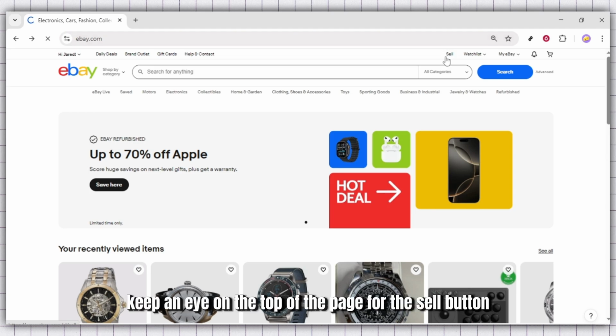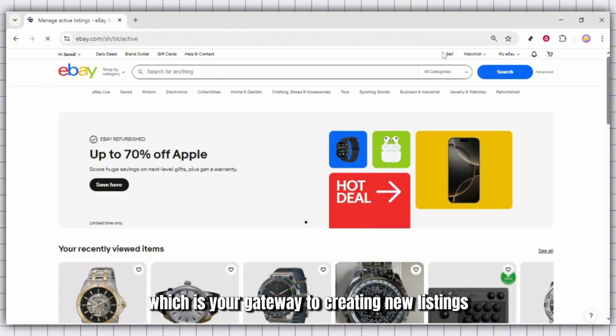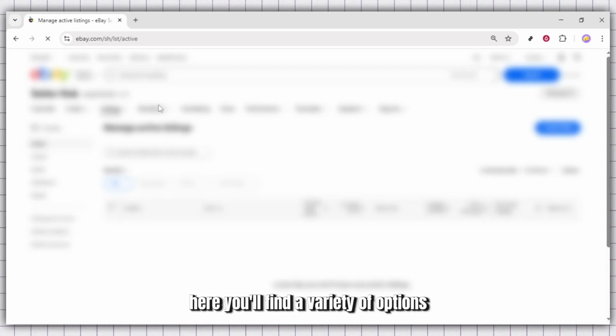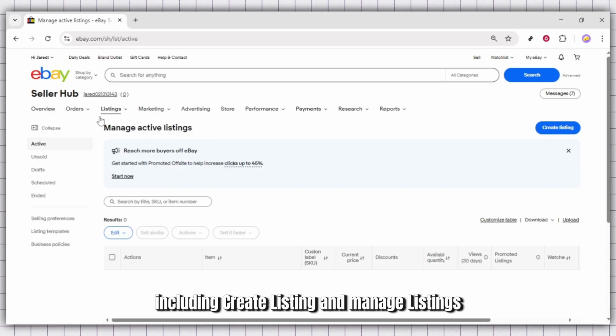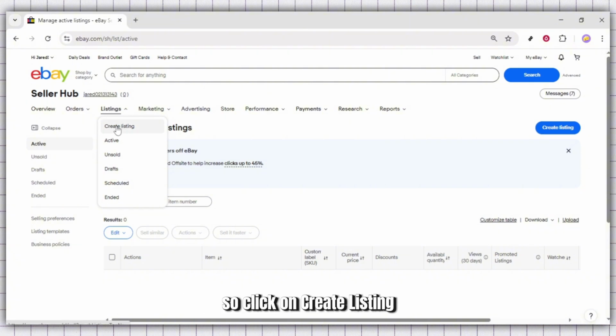Once you're logged in, keep an eye on the top of the page for the Sell button. Go ahead and click it. This will take you to the main selling dashboard, which is your gateway to creating new listings. From the dashboard, navigate to the Listing tab. Here, you'll find a variety of options, including Create Listing and Manage Listings. We're interested in starting something new, so click on Create Listing.